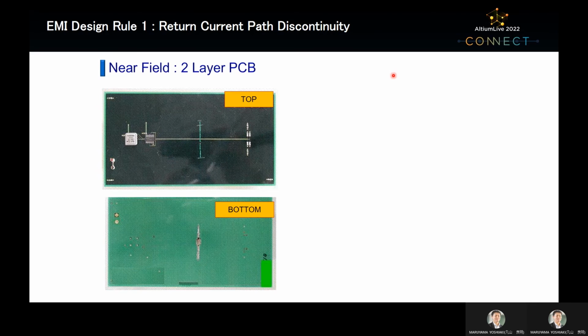In this slide, I'll explain the behavior of near field in the case of return current path discontinuity. This test board is two-layer. The top layer has IC and signal trace. The bottom layer has ground plane. And there are streets on the ground plane here. High-speed signal is crossing over the street.